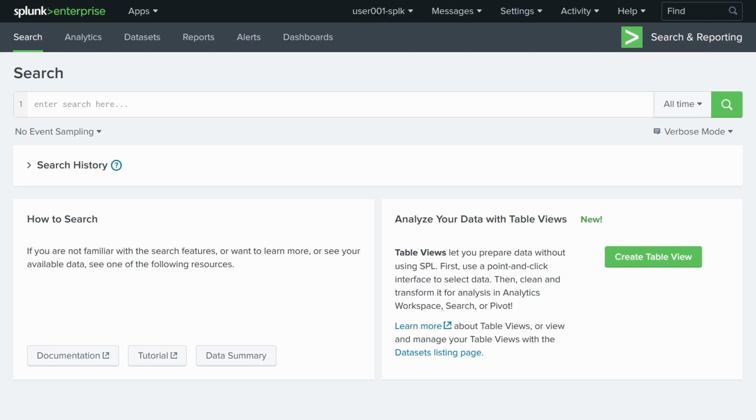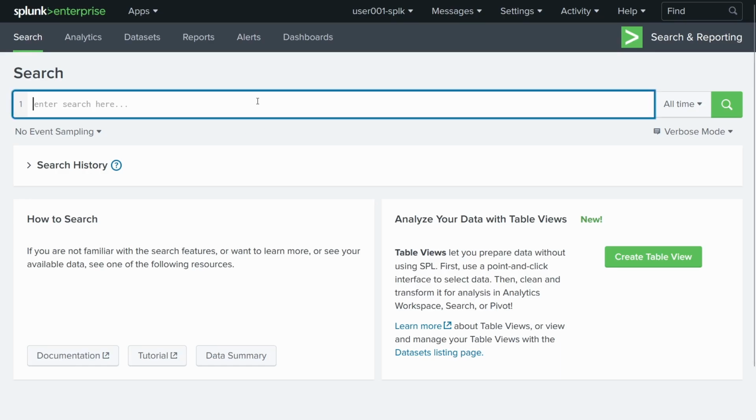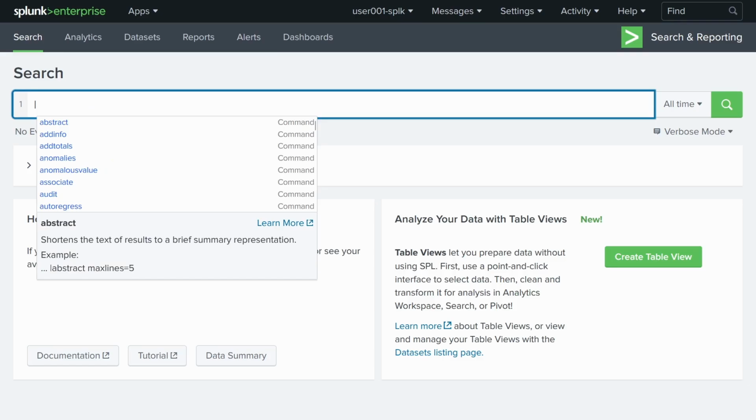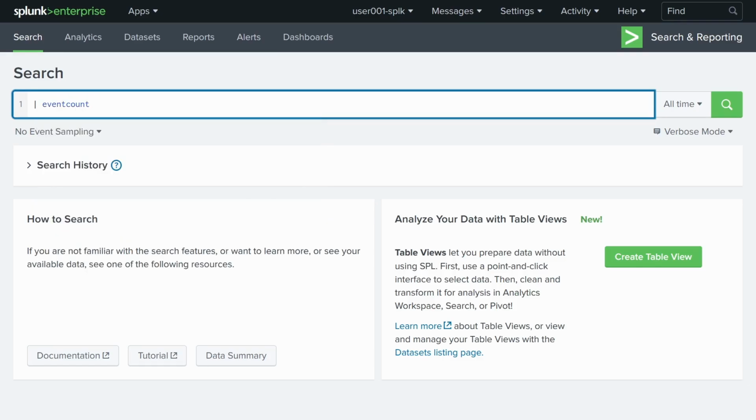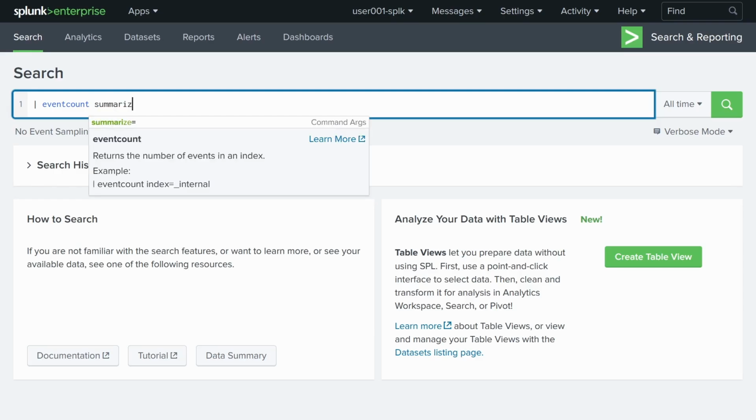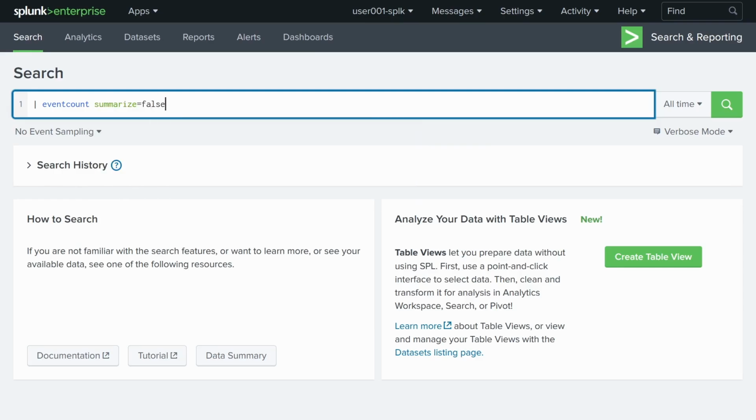To do that, we can use the eventcount and the metadata commands to list out all of the indexes, or hosts and sources, and source types within our system. First, I'll run the following query to pull back the list of indexes. That's just going to be a pipe into the eventcount command. Then I'm going to turn off the summarize argument and set that to equal false. This parameter basically tells the command not to use any summary information, just so we don't happen to miss any details. And then I'm just going to point it to any index.